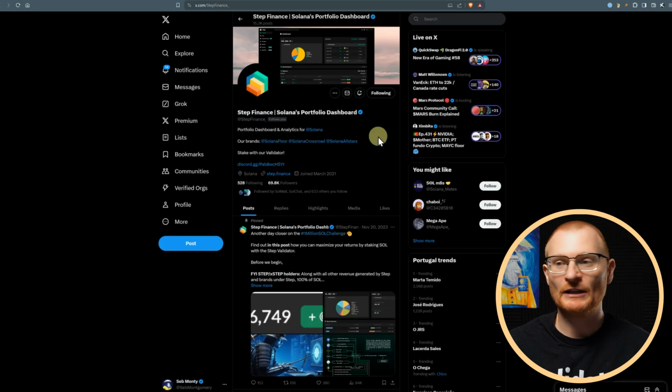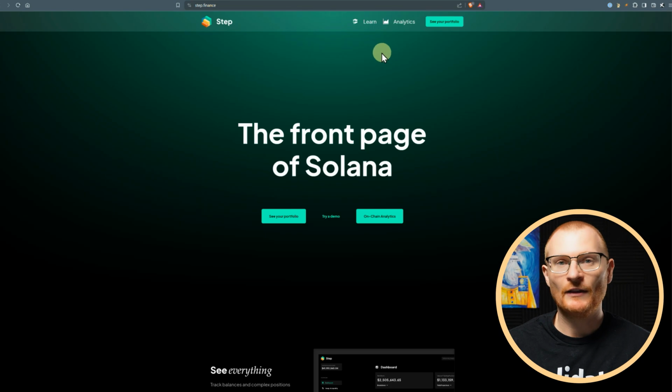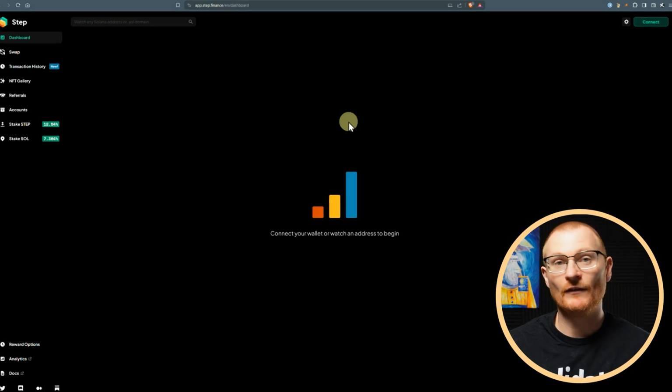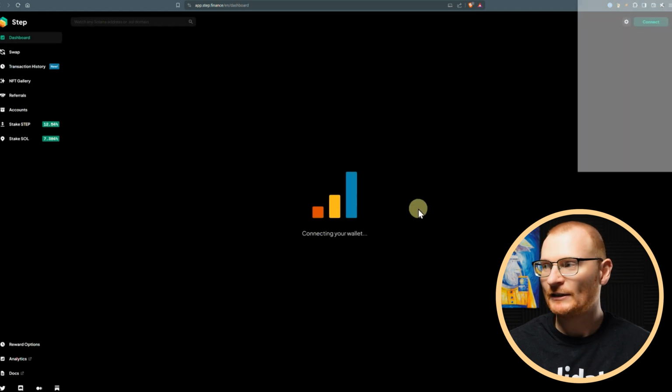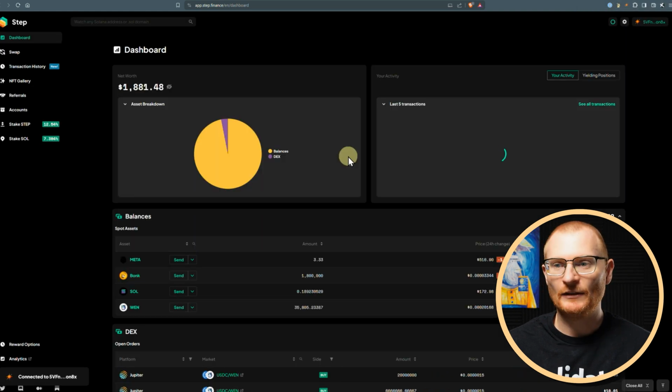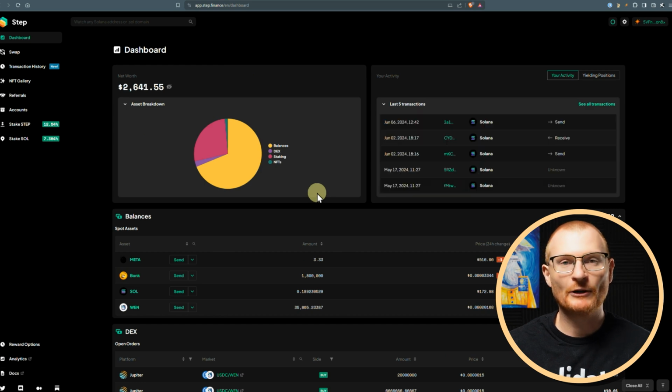And another option is just step.finance. So let's just click here, step.finance, and then click see your portfolio. I have a dedicated tutorial on Step Finance, by the way. You should go and watch that just to learn about your portfolio tracking. We'll connect our Solflare and connect. And this is gonna show us the value of this wallet. It will pretty much track everything. Sometimes there'll be some liquidity pools that it won't.